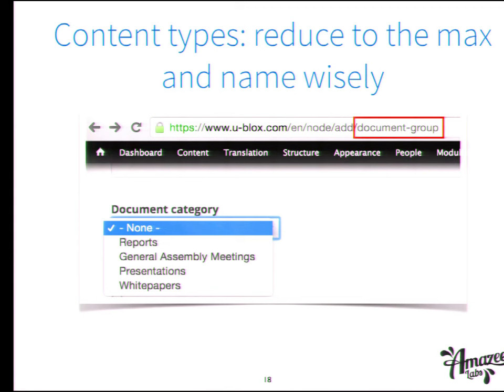In this example, you can see we have a group, the document group, and you can create reports, presentations, white papers, and it's really straightforward for clients. But also it's important to name the content types wisely, or name them somehow so that it's easier to understand what it's all about. Because if you see the content type fancy bottom blocks, well, you can find out what it's about, but it's not that easy.